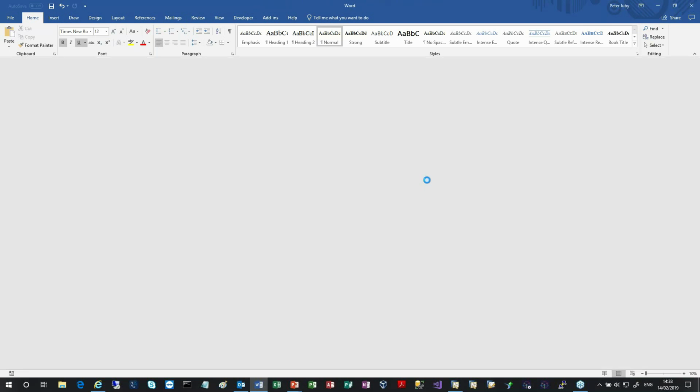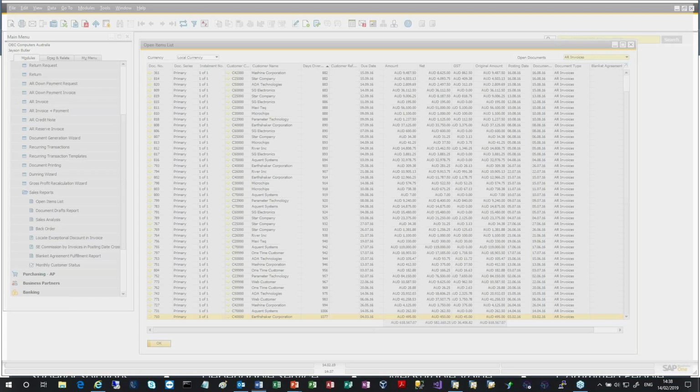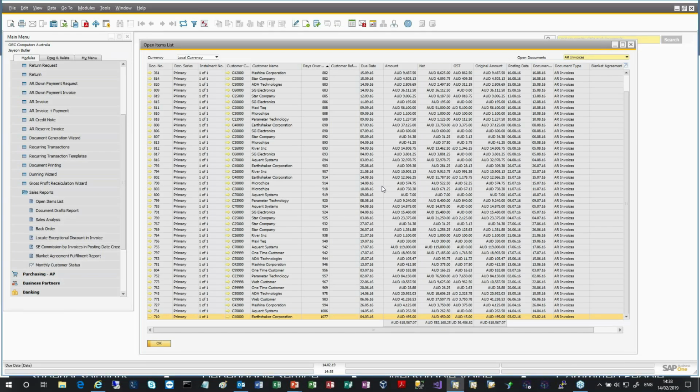I won't go through everything on the open item list, but I think you get the picture. Very useful tool in terms of managing your open transactions in SAP Business One and understanding how your staff are using the system.